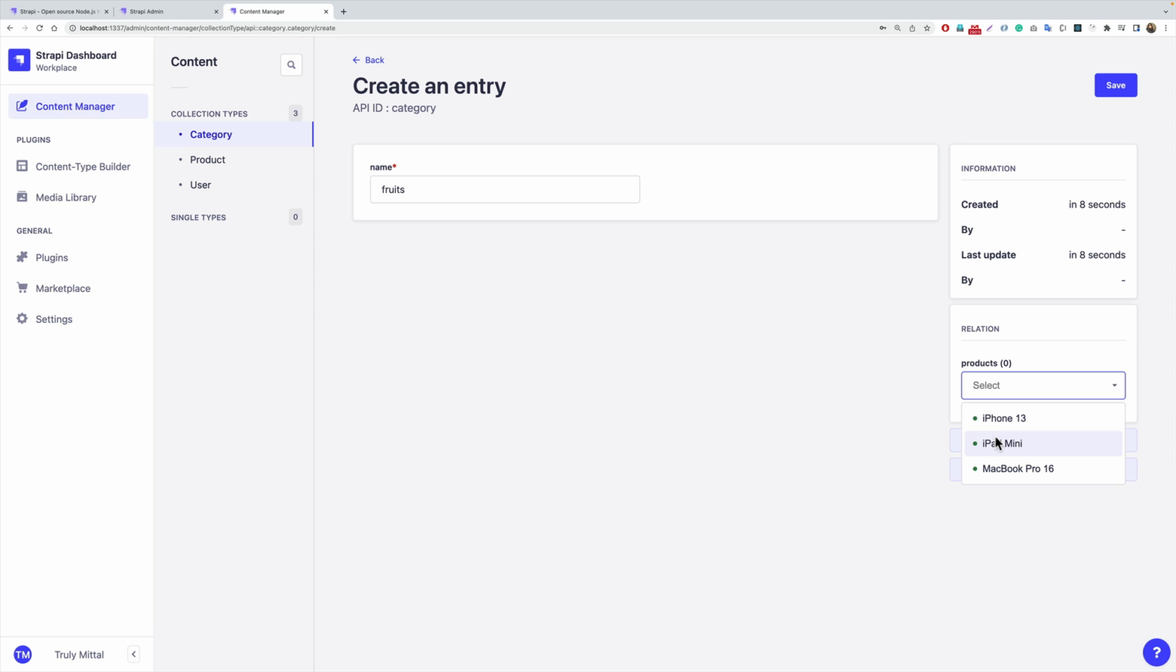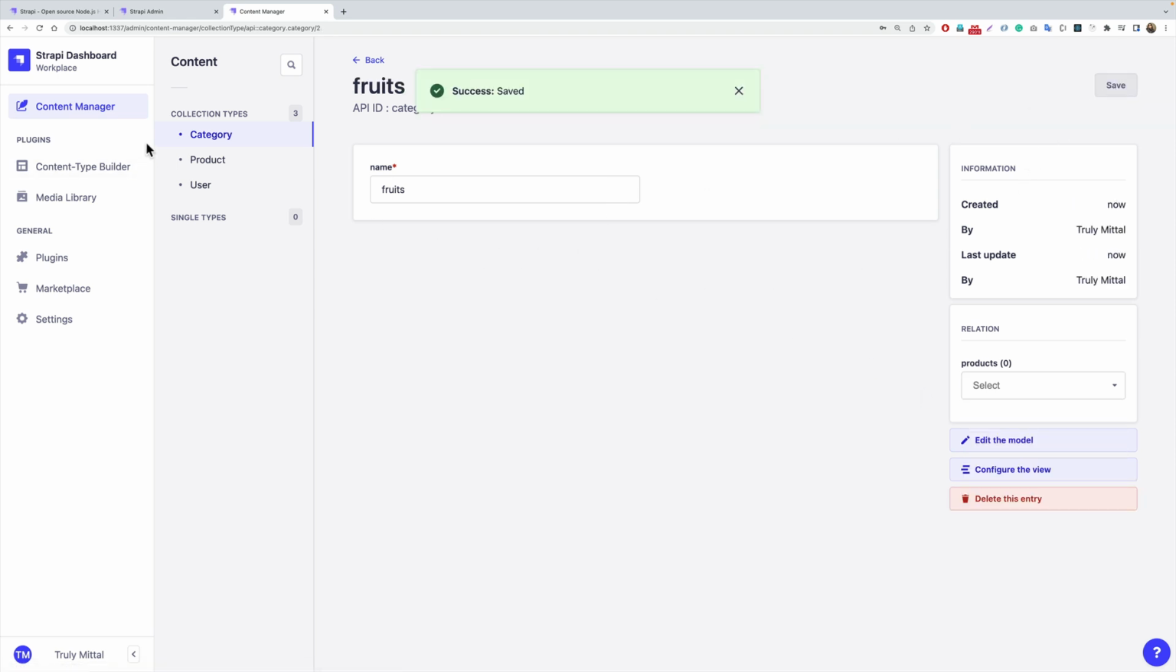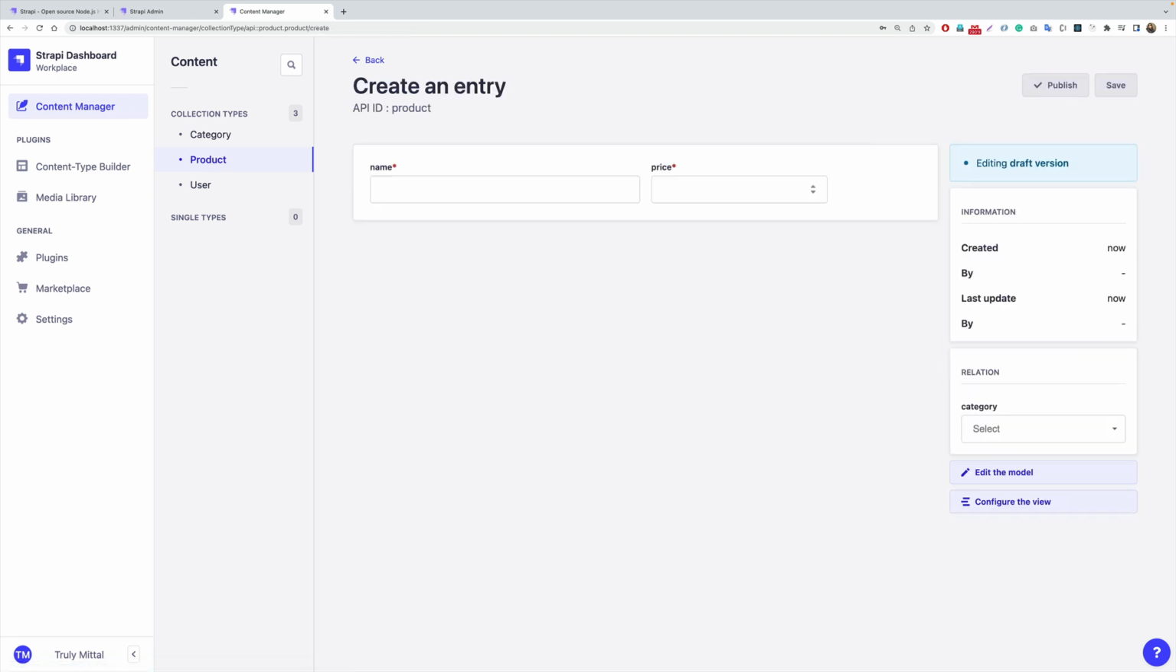So we cannot add iPhone or iPad or MacBook to fruits. So let's click on save. And now I'm going to create a couple more products quickly. So let the name be grapes. Price would be 10. And the category this belongs to would be fruits.